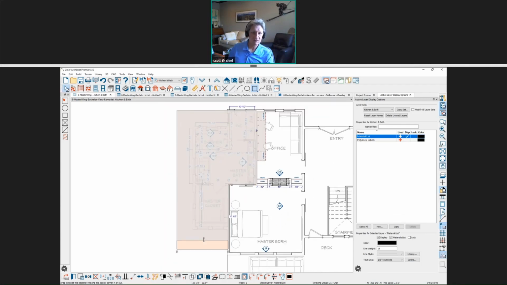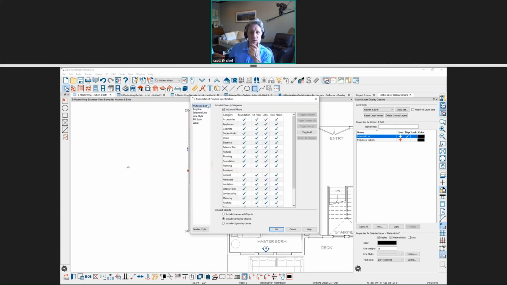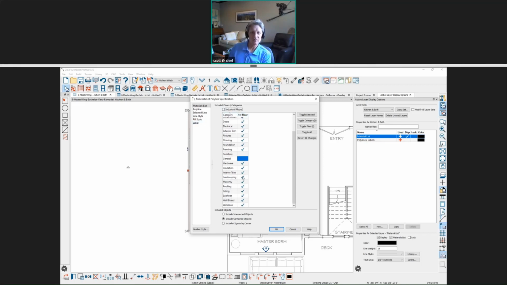And you'd shape it. And then you could also open up this materials list polyline. And you could come in here and say, well, what do you want to exclude? So you could say, I don't want to have any of the general category in here, so you could remove it for all floors. You could also just say, let's just do it for the main floor, so include all floors unchecked. And then you go through and remove the things that just aren't important to you.